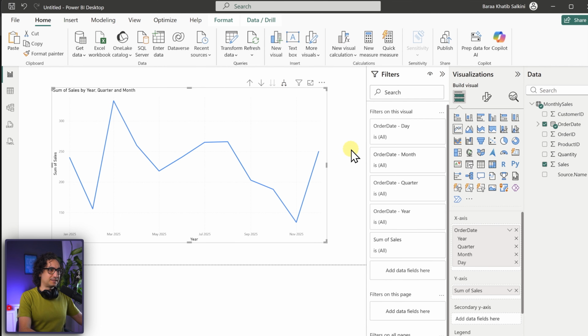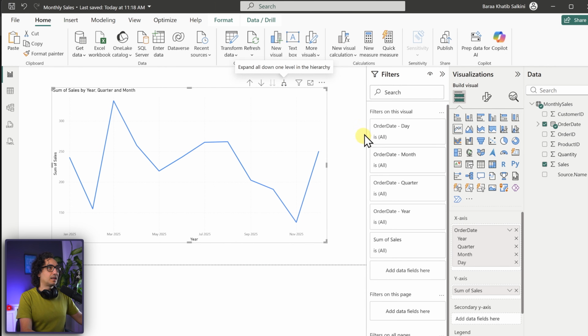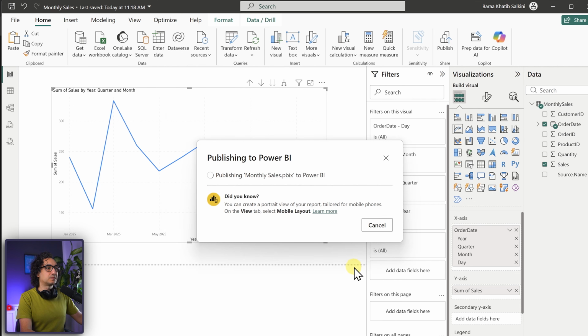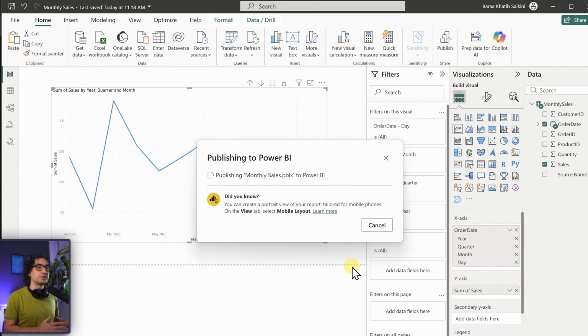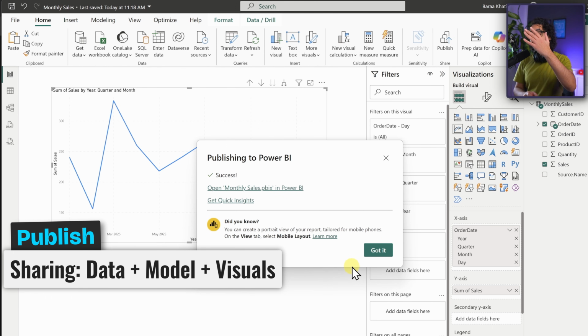Of course, we have to save our work first. I'm going to call it monthly sales because it is based on the sales. So I'm going to save it. And then we're going to go to this nice icon, publish. Make sure that you are logged in in order to see your workspace. And then I'm going to select my workspace. And now Power BI is moving everything from the desktop to the service. So my data, the model, the visual, everything is moving there to the cloud.